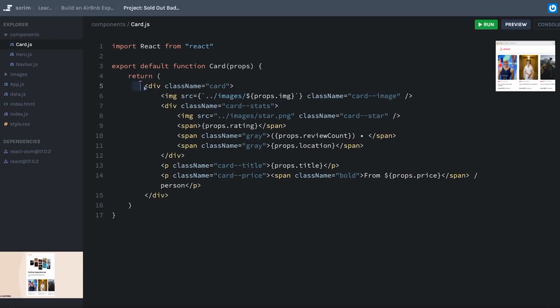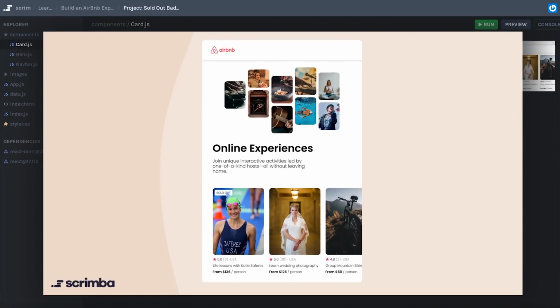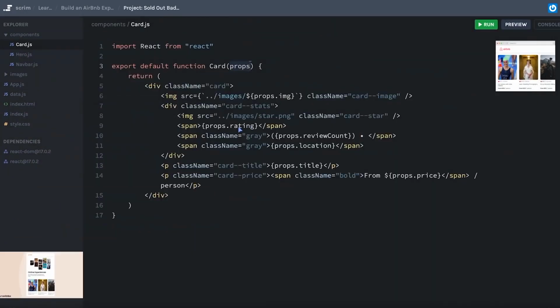Right now, everything on here will render every time this component gets called. However, what we can do is take a look at props, and if props.openspots, let's say, is equal to 0, then we can display the little sold out badge. Otherwise, we just won't display it at all. Now, there's two parts that we need to make this work.